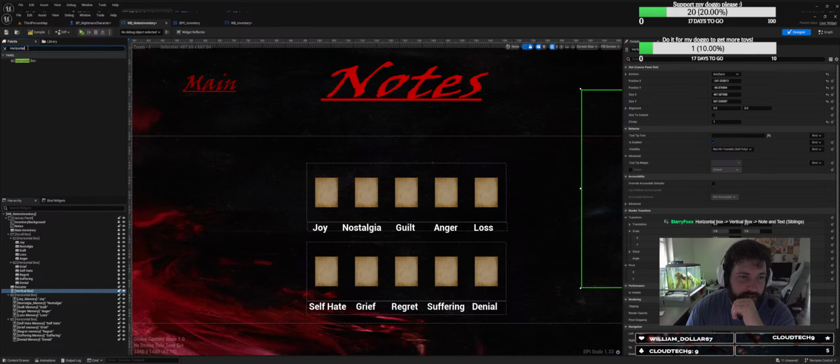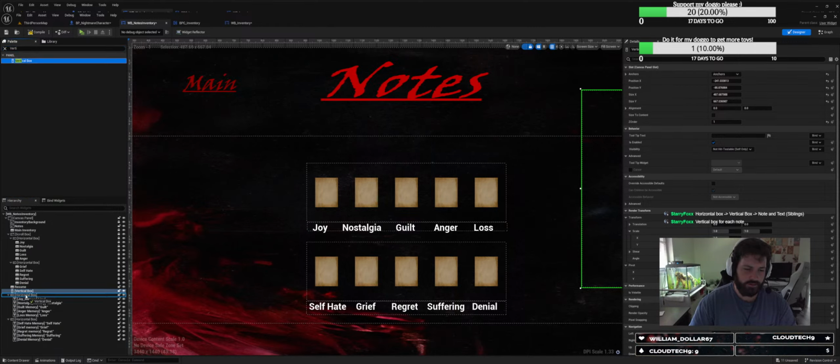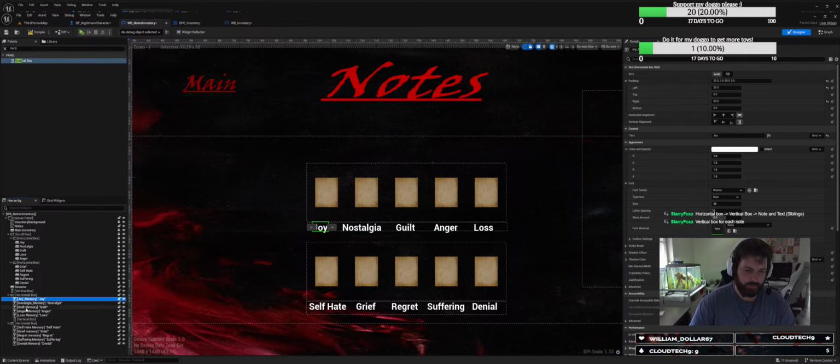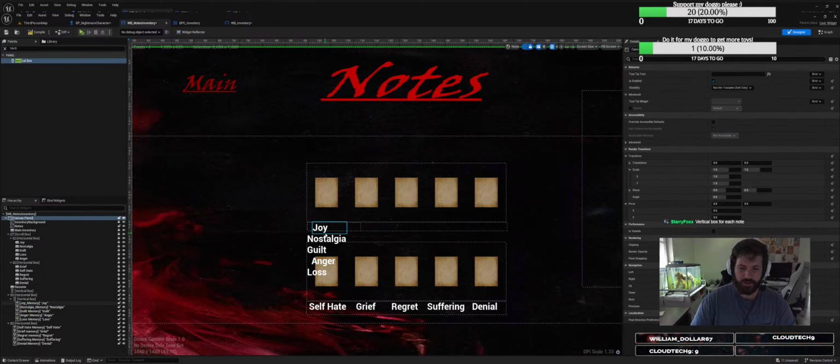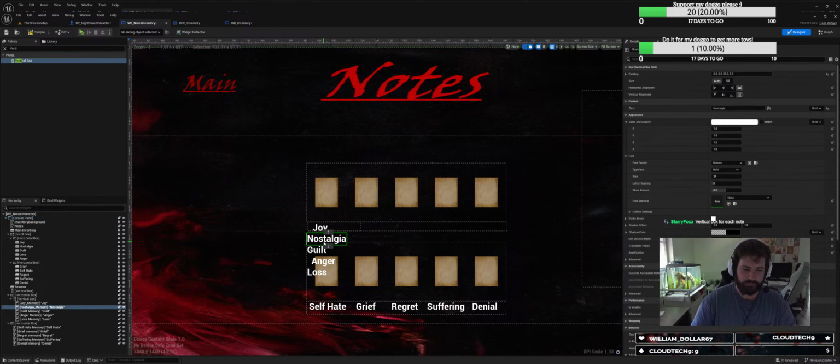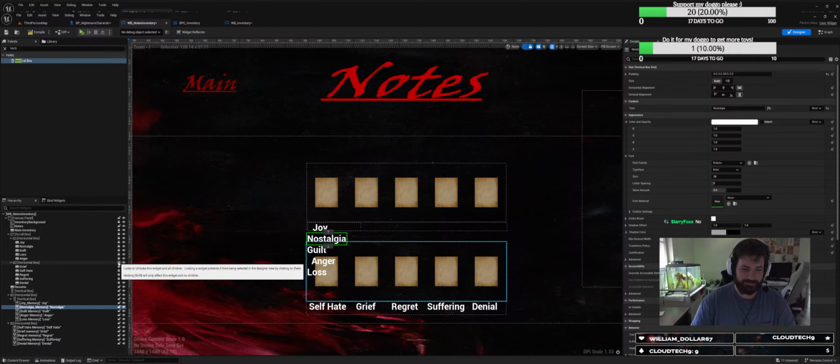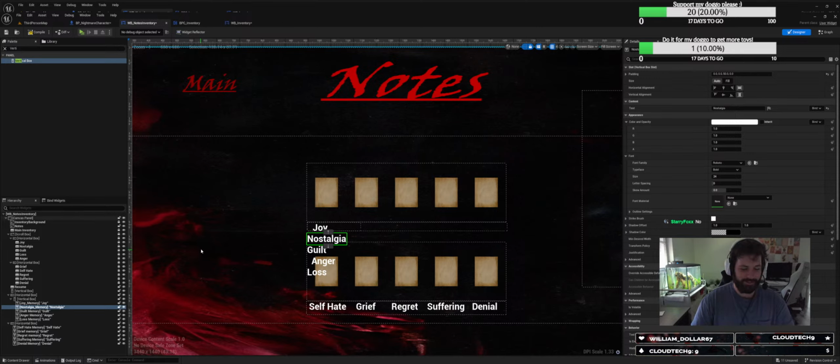Okay, I'll try that. Let's drag this in here. Bring all these in here. Okay, so now they're all like this though. Wait, a vertical box for each note. What do you mean? Horizontal box, vertical box, note text siblings. No. This might have to be gone over on a call.